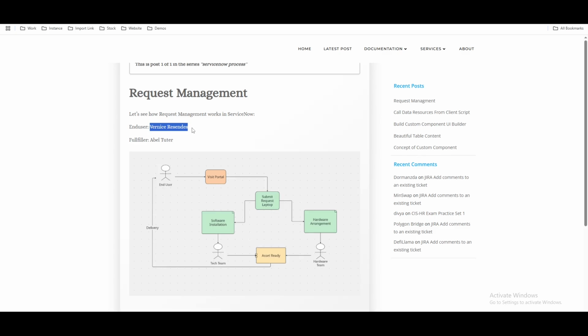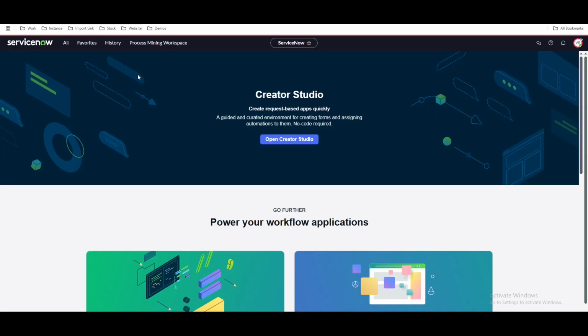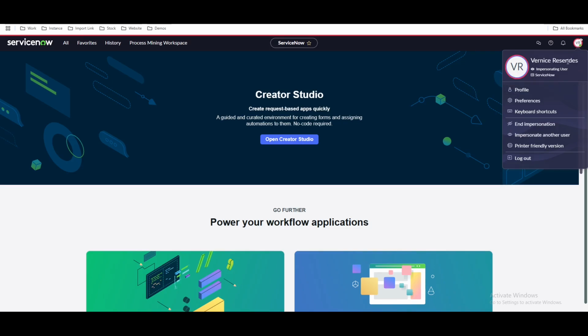For that, he will get a URL from his IT team, and the IT team asks him to submit a request to get a laptop. So how is this going to work in ServiceNow? Let's see it one by one. This is the user. This is my ServiceNow instance, and in it you can see exactly the same user who is going to work.